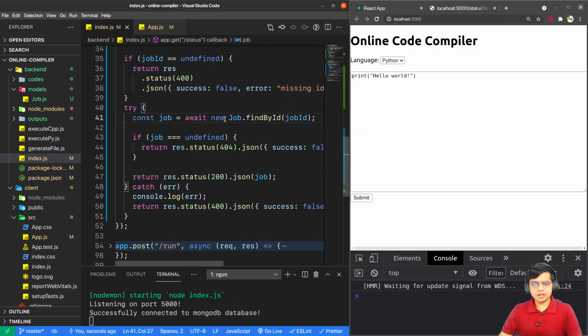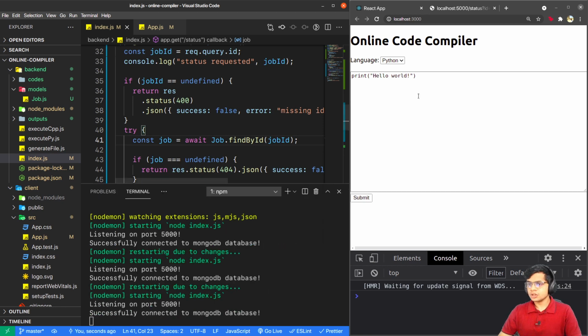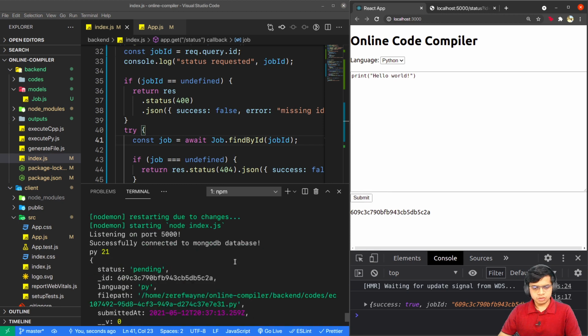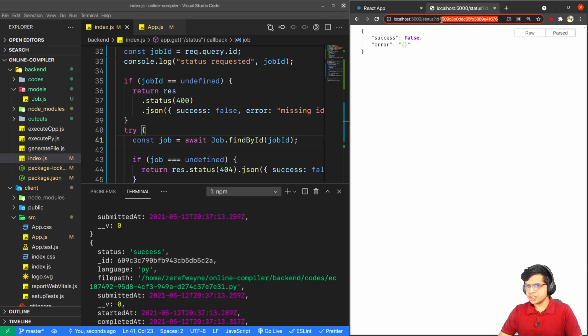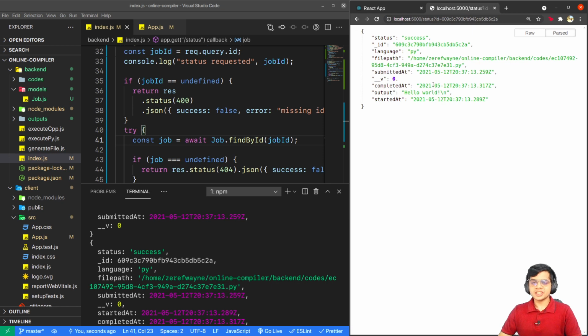Now there's a slight error that we have to fix. Whenever finding by ID, please remove this new job.findById. This will give an error. So I'll have this code here. I'll click on submit. This job is executed and I get this ID. So I'll now make a request to status ID. I change this ID to this, and here I get a success response.